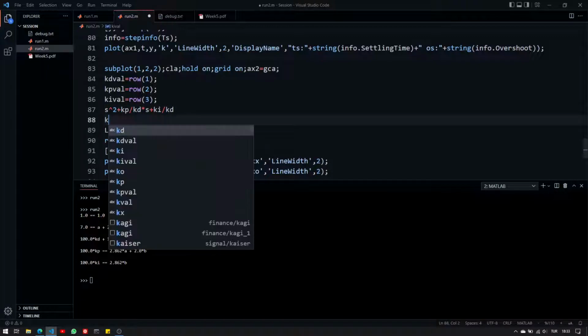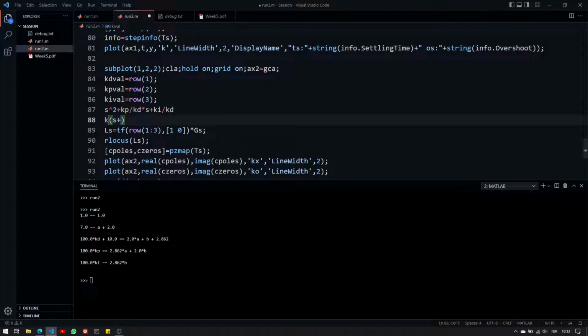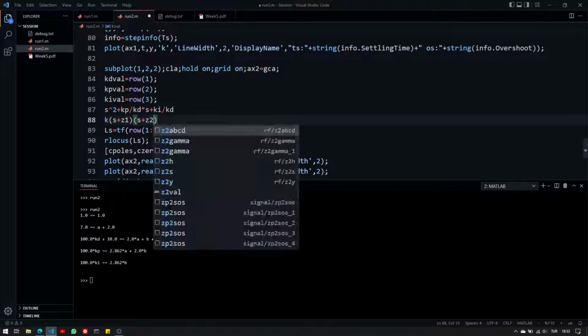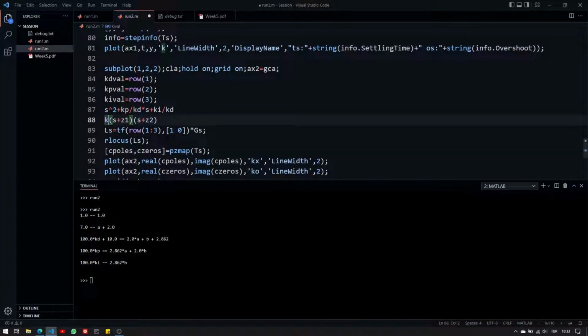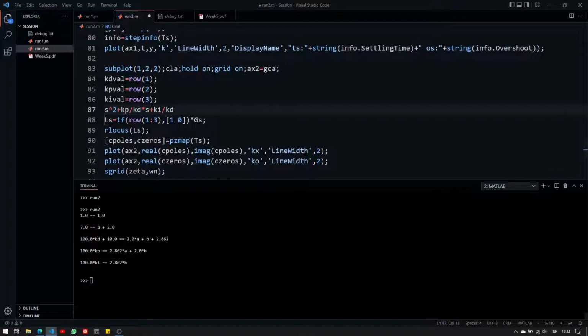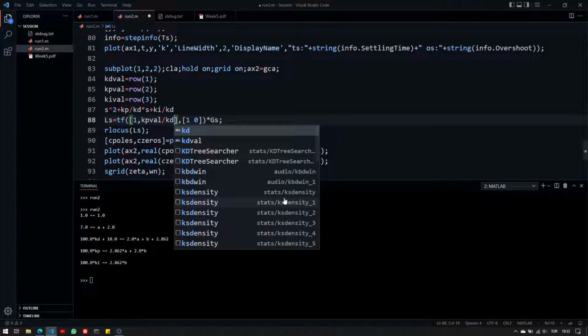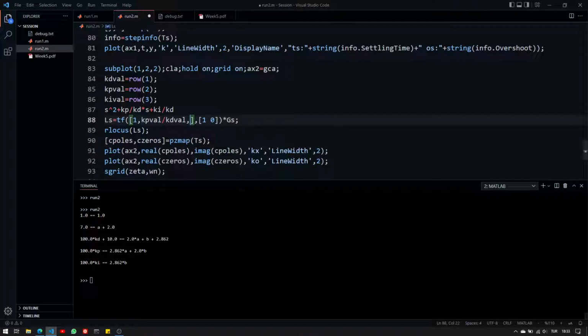Since I was trying to use s plus z1 and s plus z2, and I wanted to isolate K here, you can see that 87 and 88 are the same. So instead of providing the whole vector here, I can just use 1 comma kp val divided by kd val, and then ki val divided by kd val.